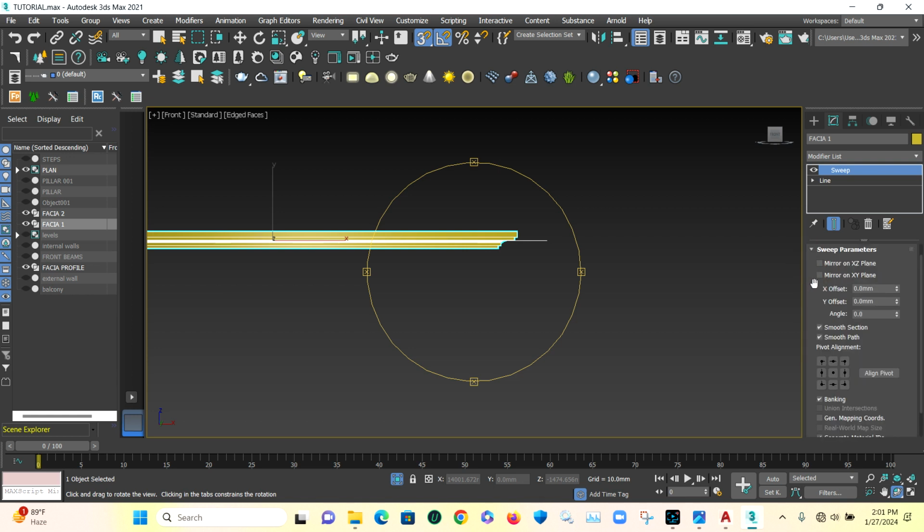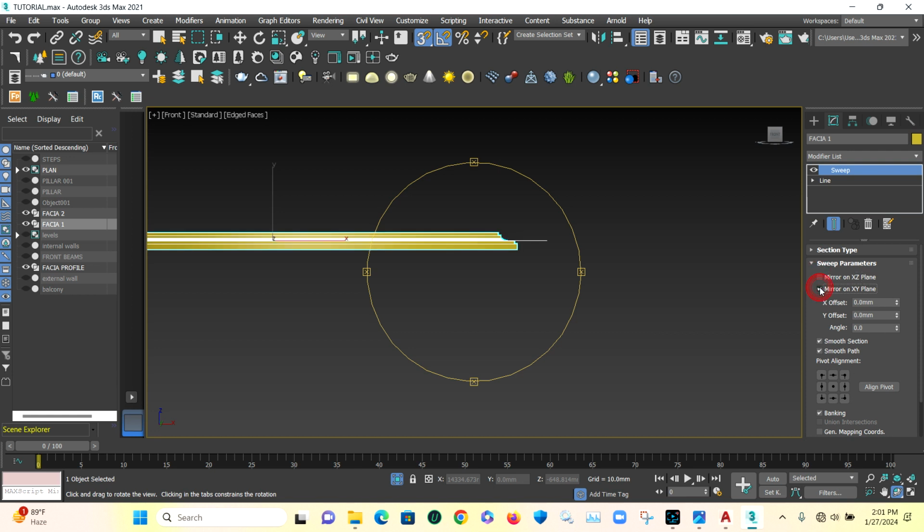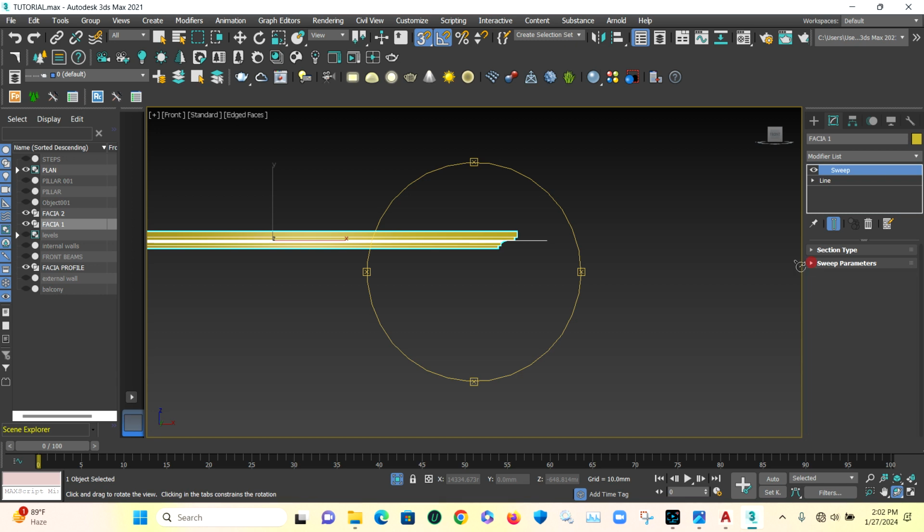When you get to sweep parameters, check this mirror. For example, if you created this and it's like this, then come to sweep parameters and click this or this. Within these two, it will now give you what you want if it didn't give you what you wanted from the beginning. Now that I have this, don't unselect, just leave it this way.